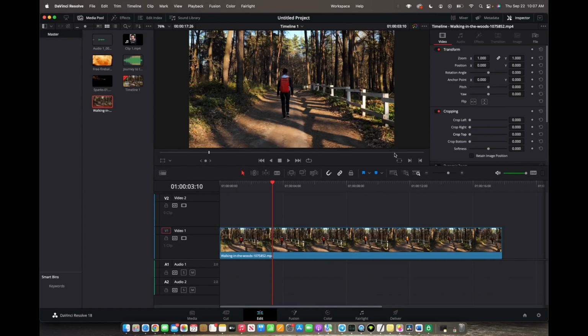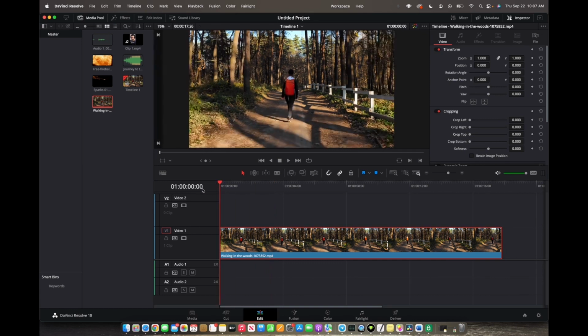Today, I'm going to quickly show you guys how to add black cinematic bars to your timeline, to your project, or to a specific clip. So initially, what you're going to want to do is have your clip highlighted and grab the player head to be in the beginning of your clip.